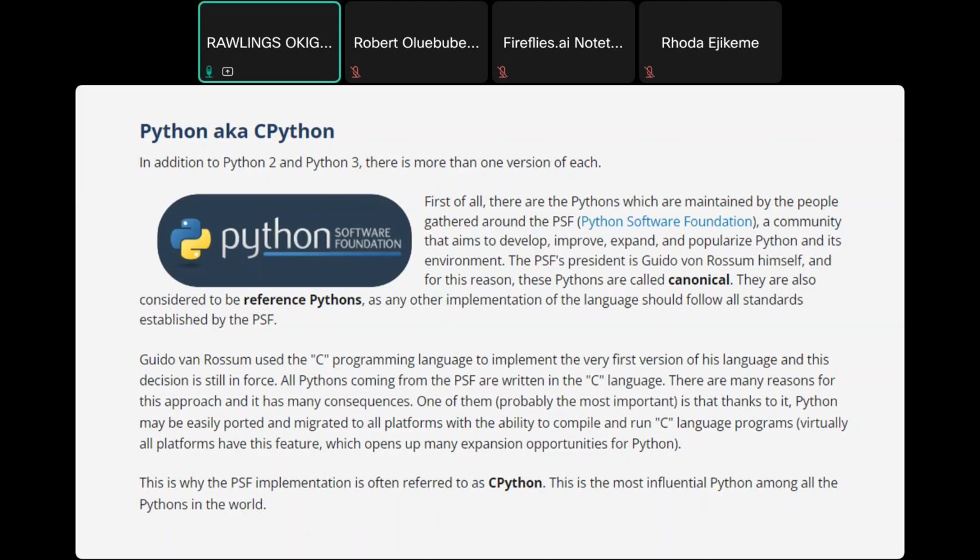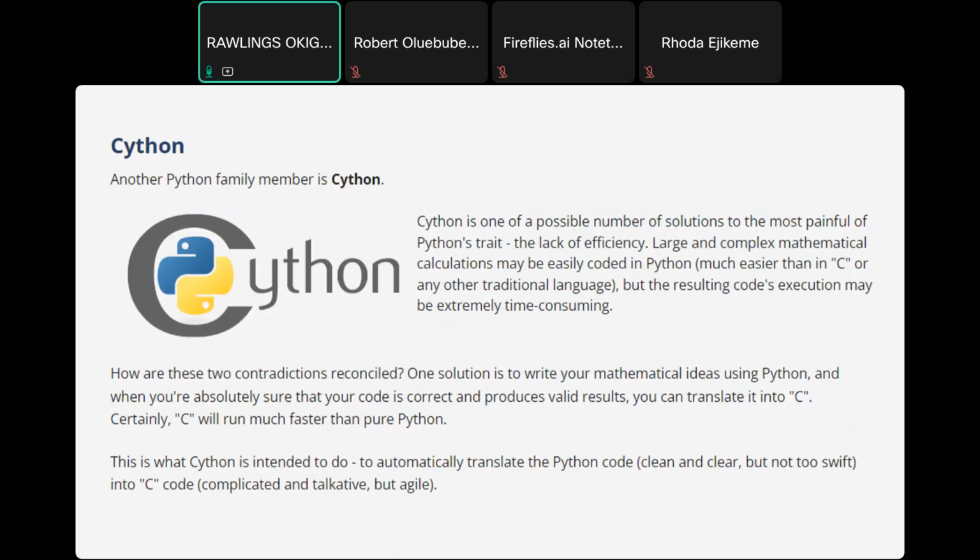And you should know that Python code can be converted into C. When you write Python code, you can convert it into C. So this is why the Python software implementation is often referred to as CPython. So Python is also CPython. That's because you can convert Python to C.